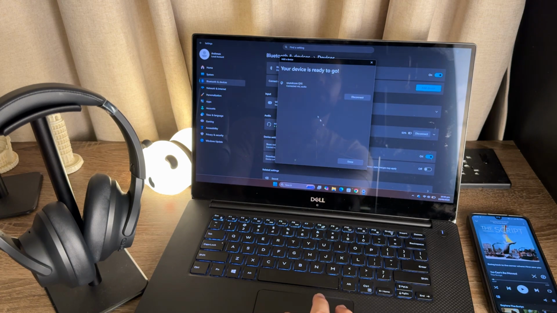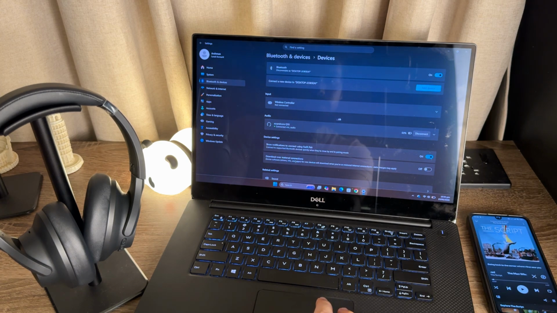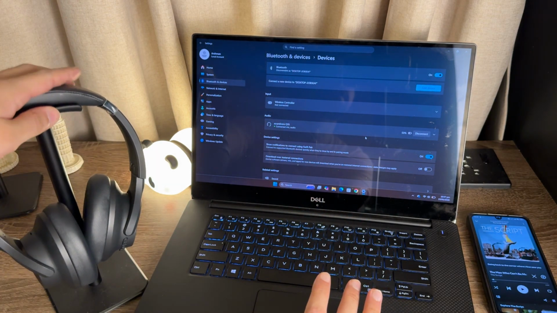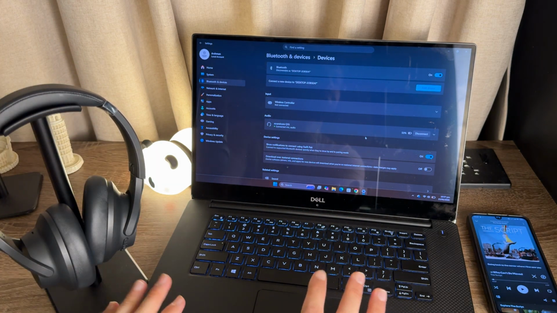There we go. They are connected. We can press done. There we go. They're connected. All right. So now whatever you play on this device, you can hear the audio from here. So pretty easy. That's all.